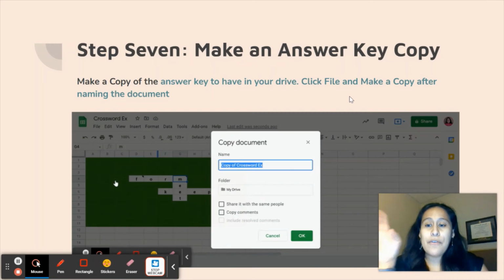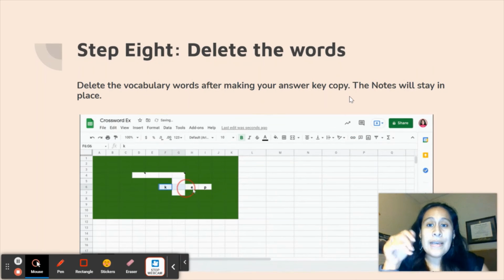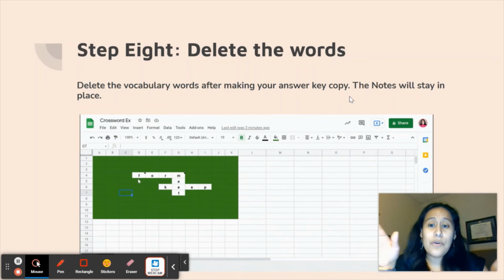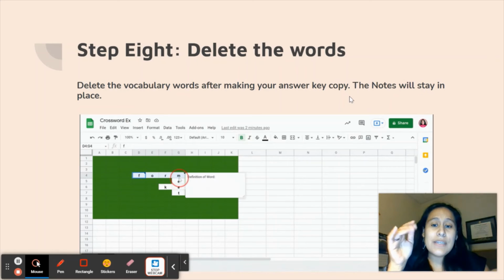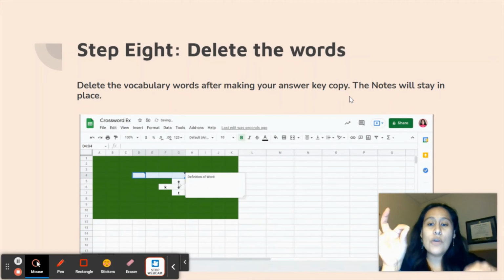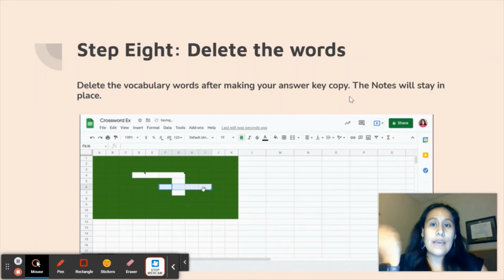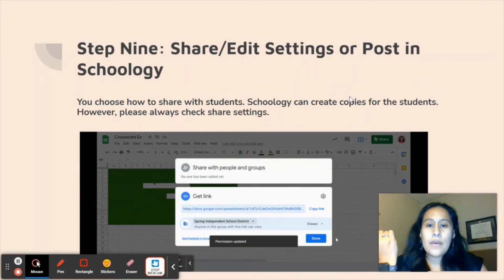Okay, that's important for you to do. And in this video, I go to File, make a copy, and then I choose where to save it in my drive. After you've made your answer key, you can go ahead and delete the words. As you can see, as I'm deleting the words and the letters, the notes are still there, and that's how the students get the definition to complete the crossword puzzle.